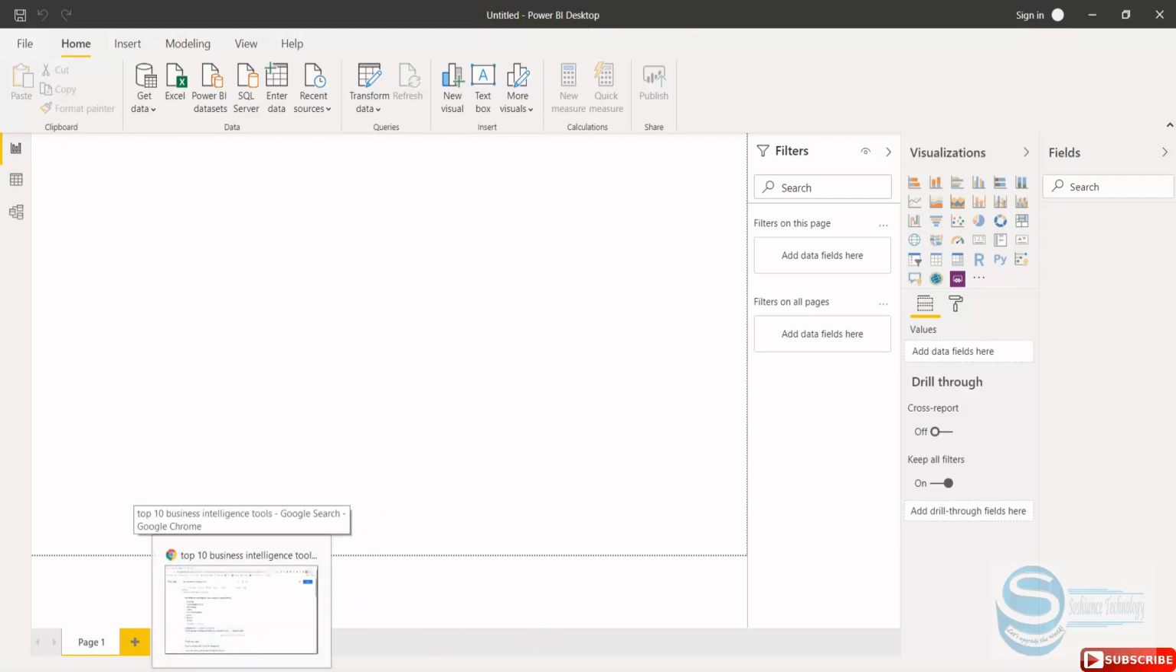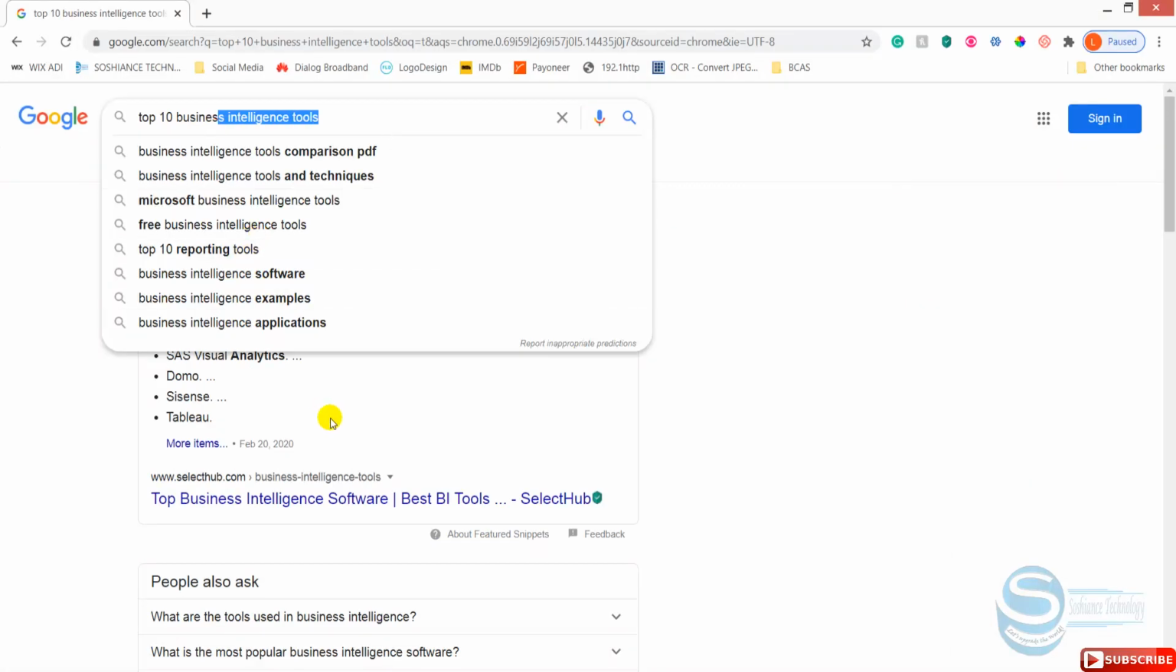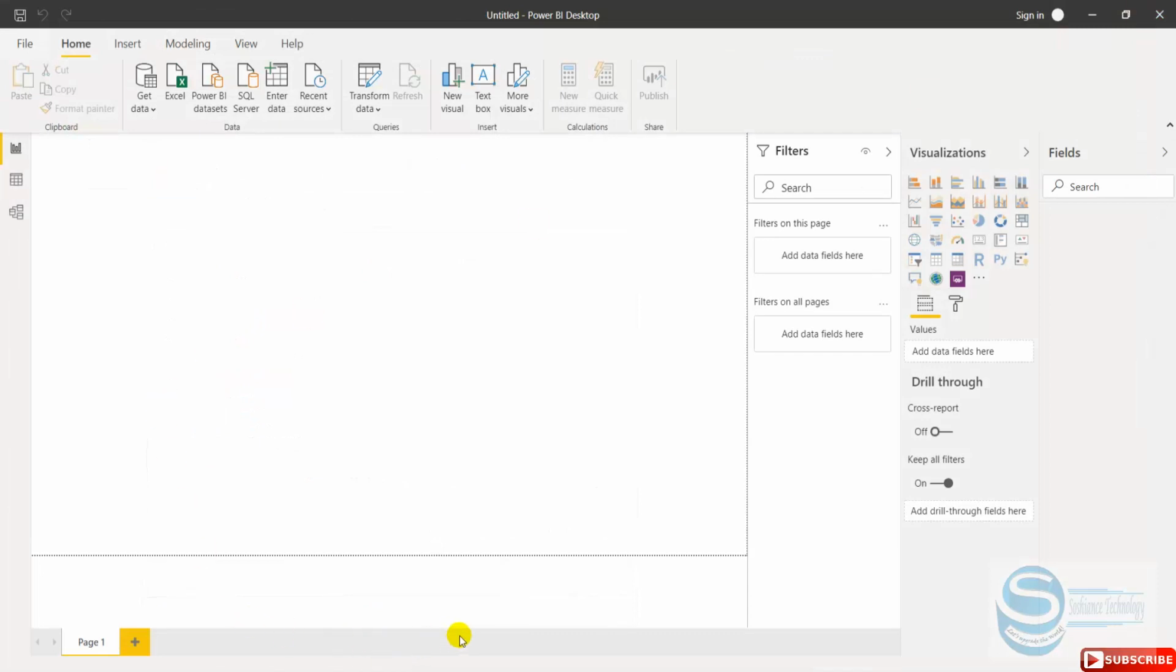If you check the internet here, I just already searched top 10 business intelligence tools. You can see Power BI is in the top, and there are a lot of reasons. I'm going to explain it later on. Another one is Oracle Analytic Cloud, MicroStrategy, Spotfire, SAS, Domo, and Tableau is also famous. However, we are using just the Power BI here.